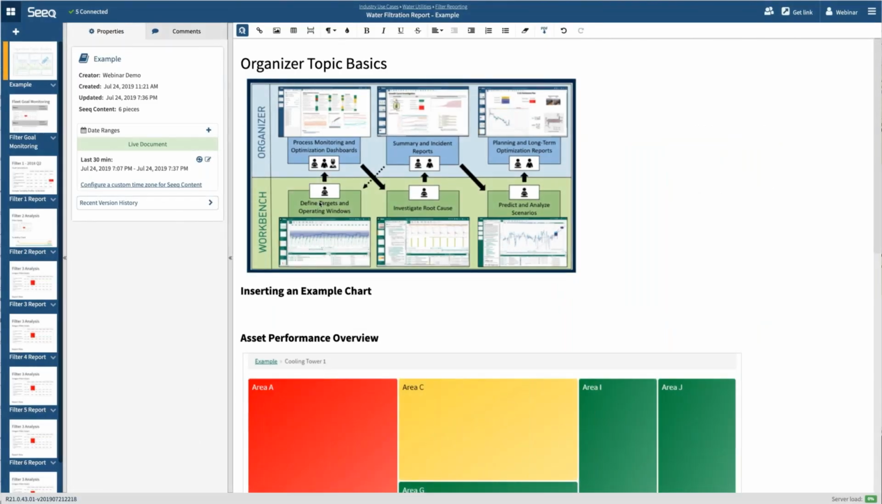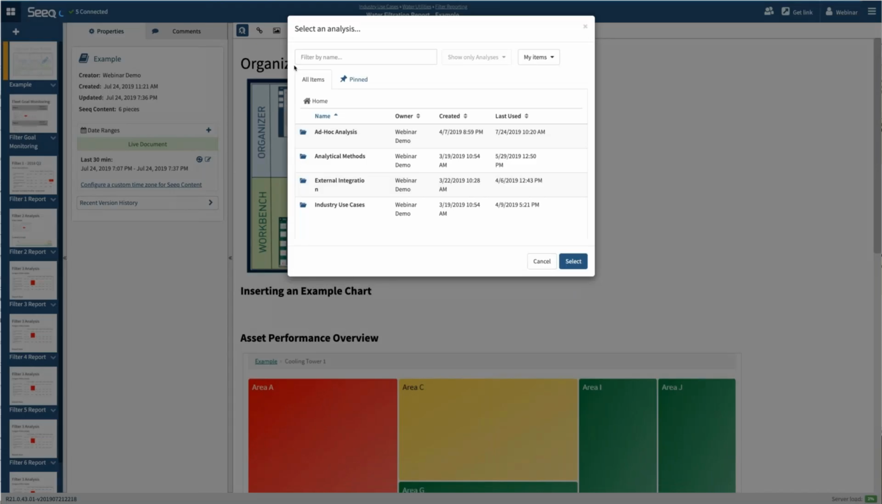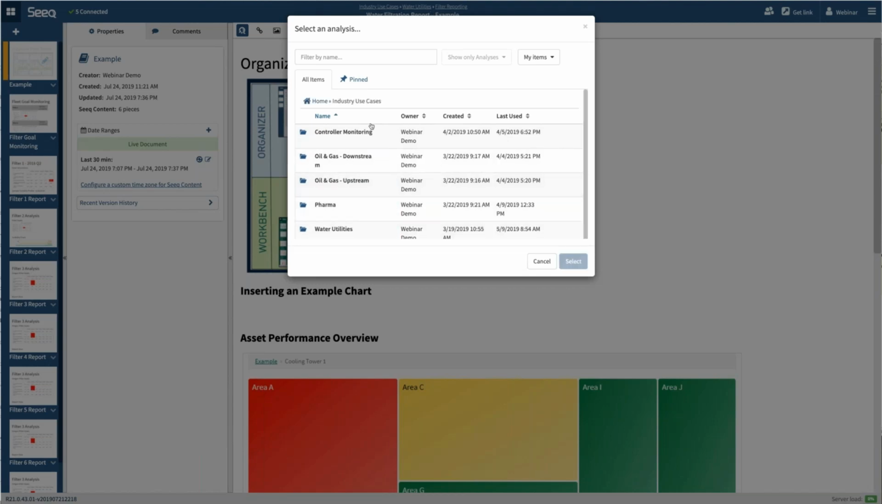So what you're looking at right now is an Organizer Topic. As I mentioned, any of those charts we created can be used within Organizer to turn into a live updating dashboard or report. To add content to the Organizer Topic, it's actually really simple. We're going to click on this Insert Content link at the top, and from here, we can navigate down to any analysis. We're going to drill down in this case to that water filtration analysis we just created.